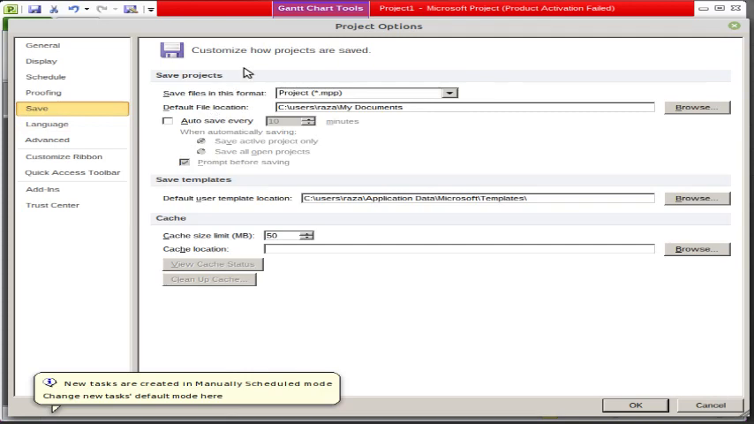Then the next one is the save. Save means that, for example, you can change the default location where the file will be saved by clicking on the browse option. So whenever the file is saving, you can set the default location from here.